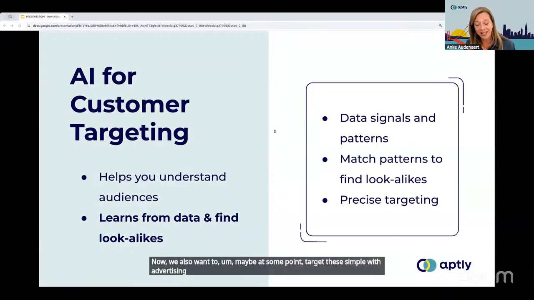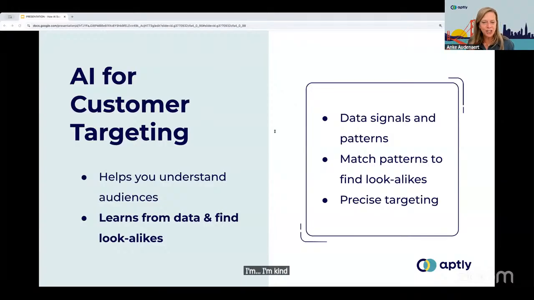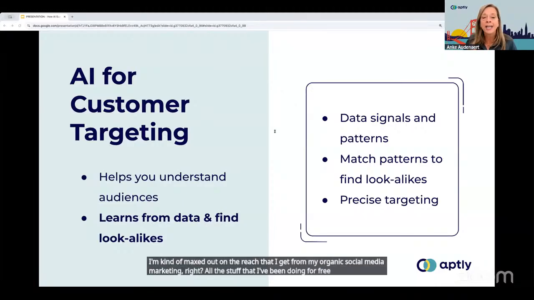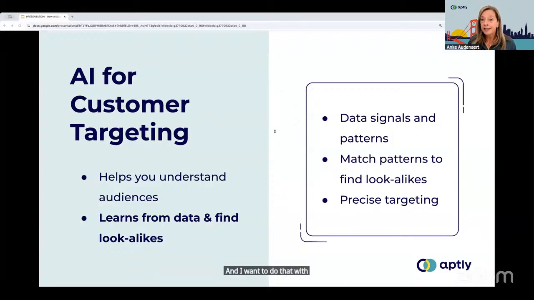Now, we also want to maybe at some point target these people with advertising. At some point you may feel like, hey, I'm kind of maxed out on the reach that I get from my organic social media marketing, all the stuff that I've been doing for free. And now I would like to get more people to see something about it, for instance my coffee shop. And I want to do that with advertising. That can actually be something where AI can help you quite a bit.